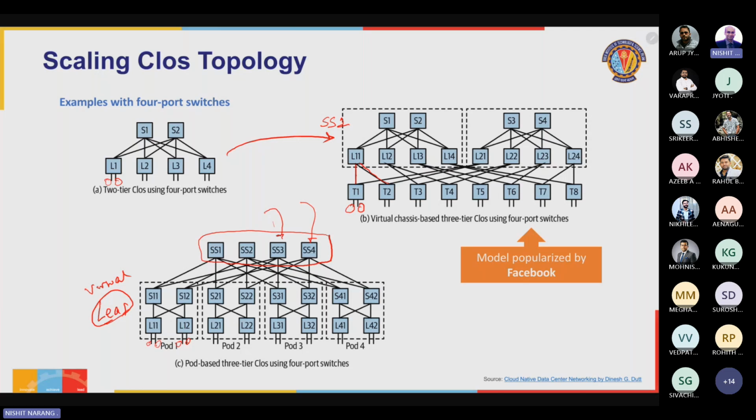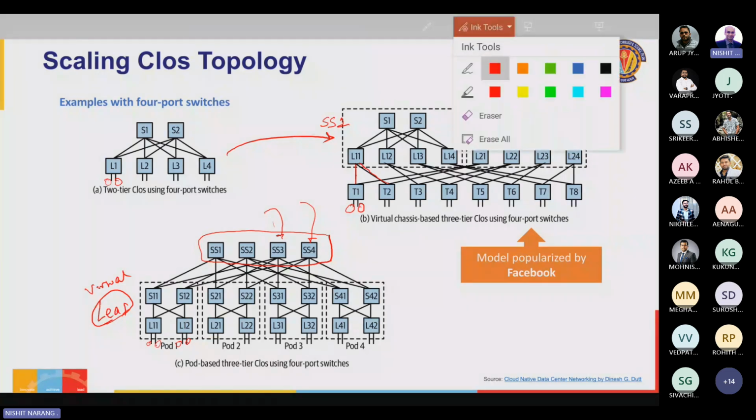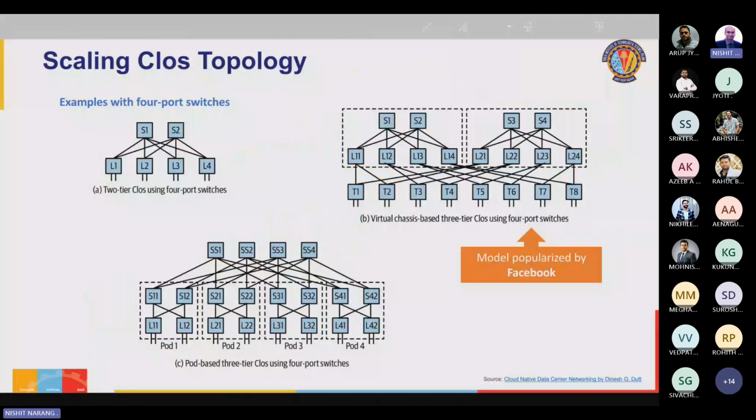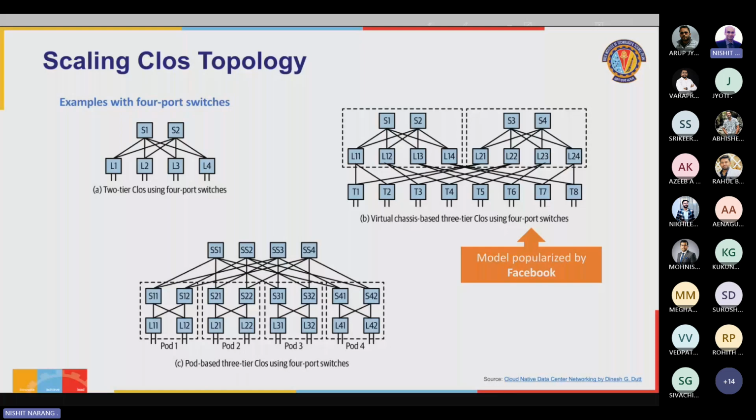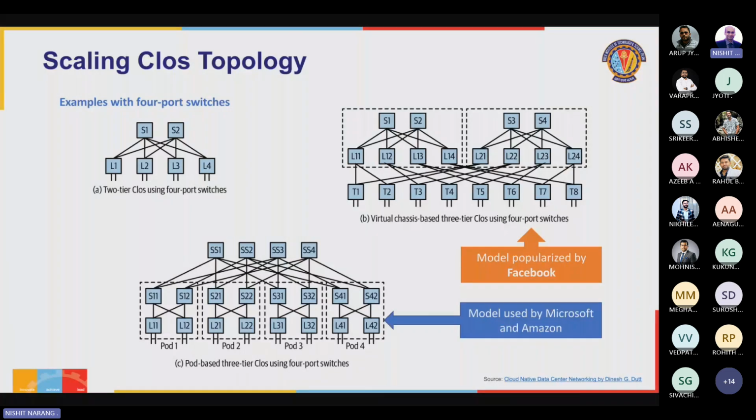Once again, I needed one more level of hierarchy. I needed a 3 level hierarchy to extend. But it's a different way. Rather than making a bigger spine, I've made a bigger leaf, calling it a pod and differentiating it from the super spine in the earlier approach by calling that a virtual chassis. So this is another cabling approach, another networking approach, by using the same 4-port switches that I can extend the capacity to 16 servers. This is the model that is popularized and used by Microsoft and Amazon. Their data center networks are built using a pod-based architecture.